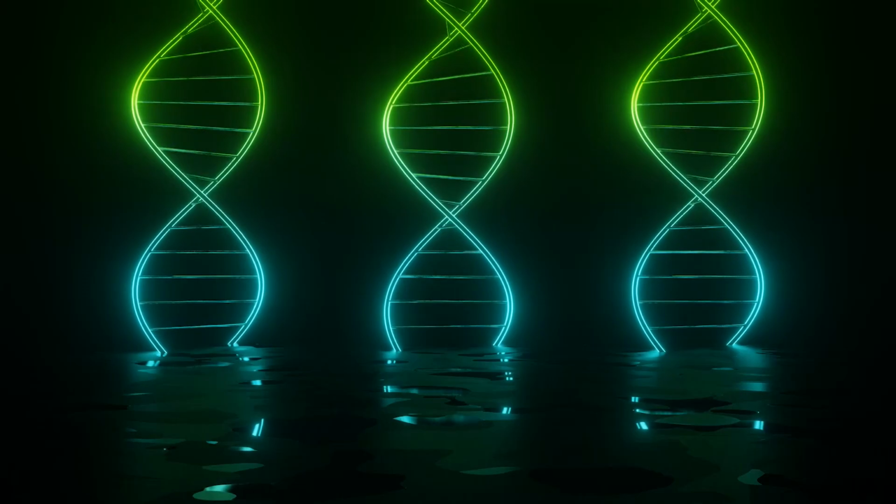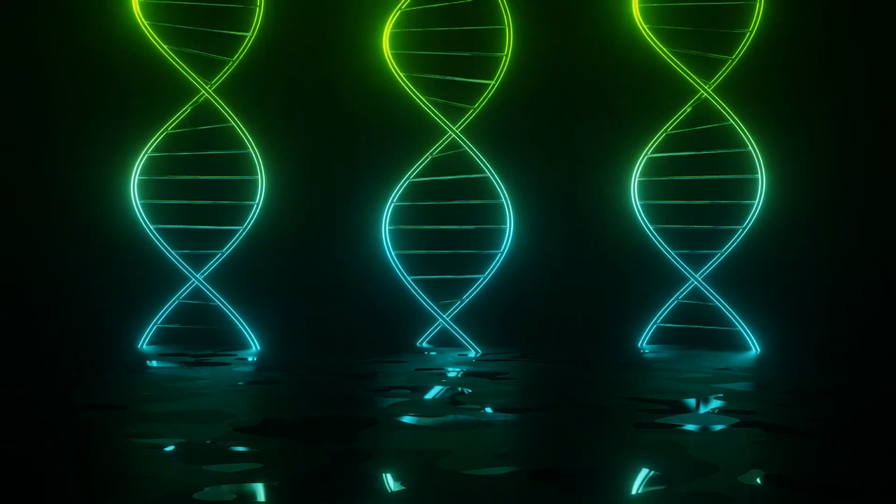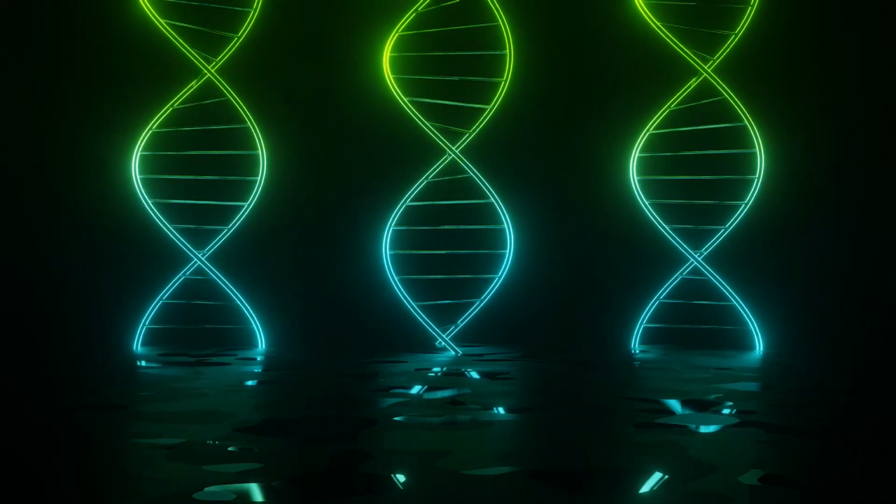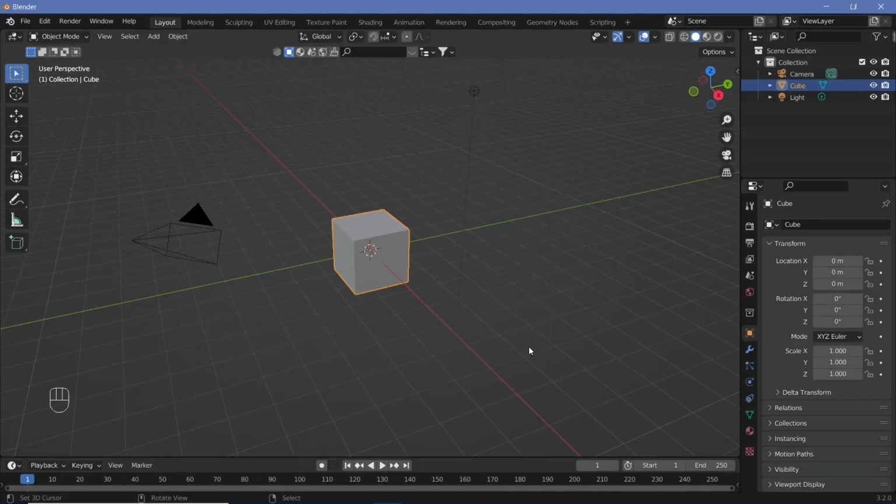In today's tutorial, we're going to learn how to create this particular sci-fi DNA. It's abstract and there are other methods of creating DNA, but I think this is a much simpler version that you can do in about 5 minutes. So let's start it off.